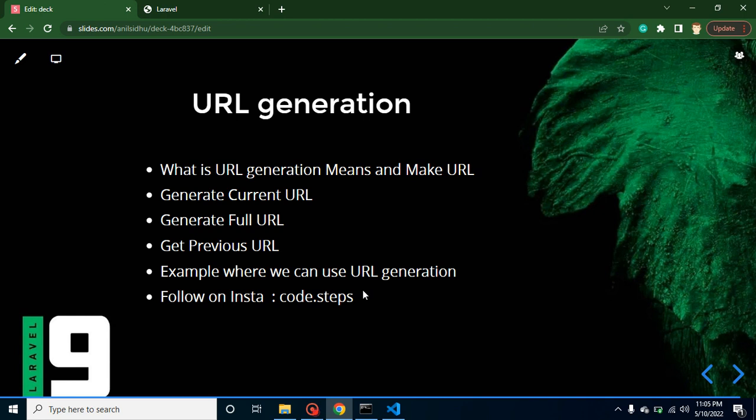Hi developers, welcome back to Code Step by Step, and in this part of Laravel we will talk about URL generation. First of all, we will discuss what URL generation means and how we can generate the URLs. We will take some examples like how we can get the current URL, how we can generate the full URL, and there is an interview question: what is the difference between current URL and full URL.